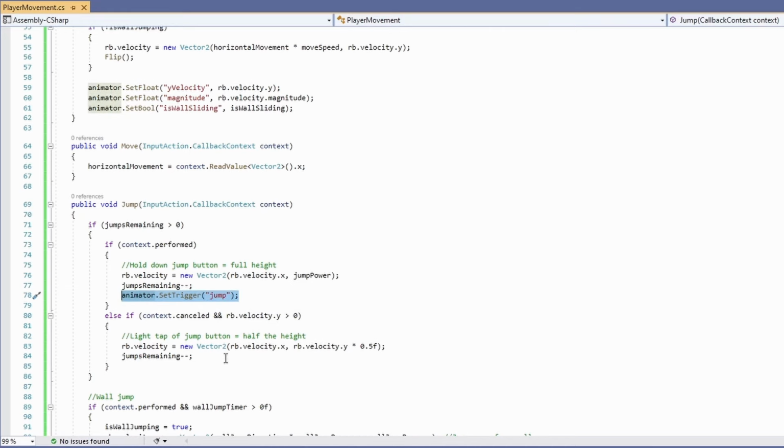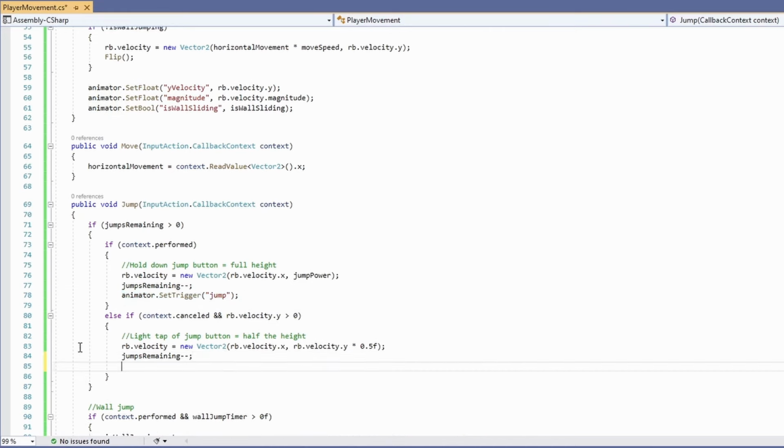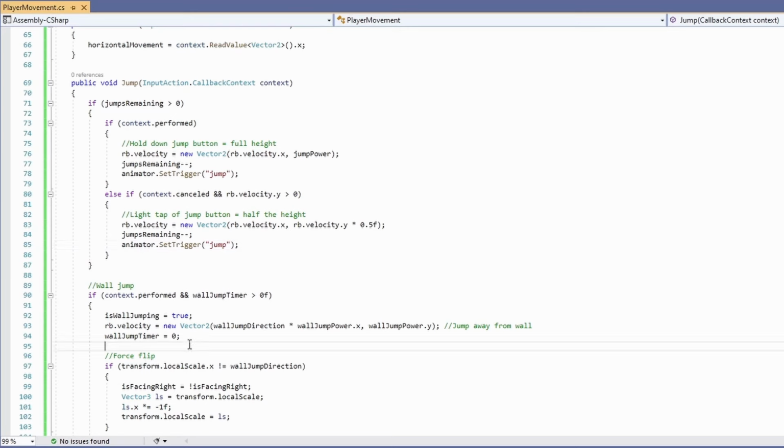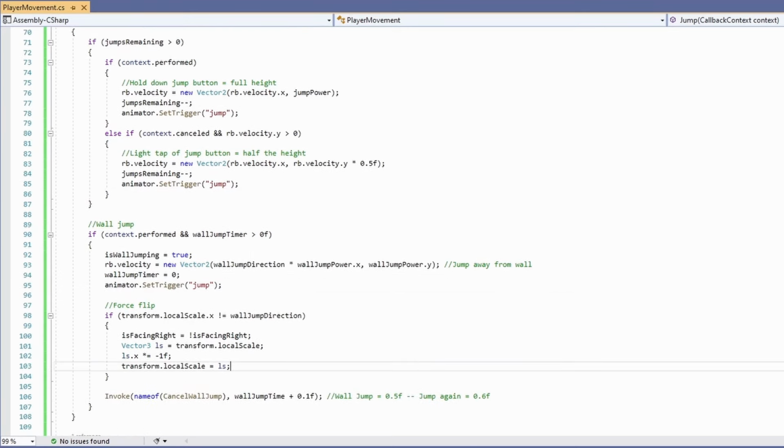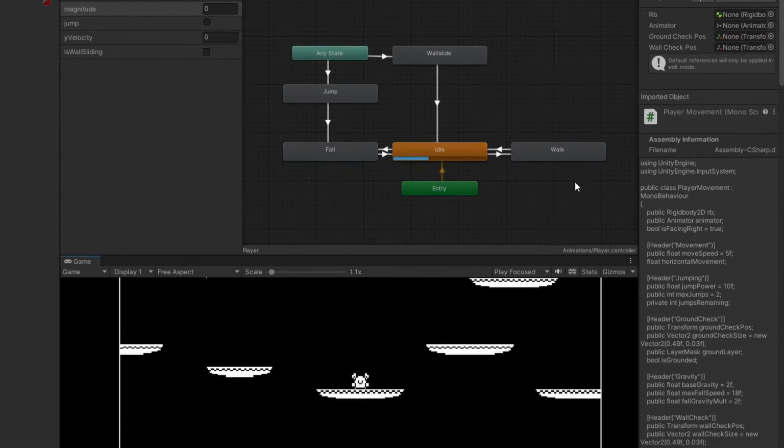If we highlight this and press Ctrl+C to copy, then down where anywhere we jump, we'll paste this in. So when we do a light tap, we jump. Then when we wall jump, we jump. So we'll paste this in here as well. And that should be it. Back in Unity, when we press play, if you're in focused mode, you can watch our controller switch between our different animations.